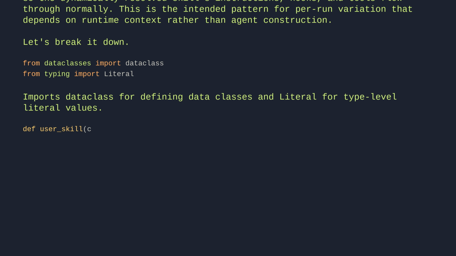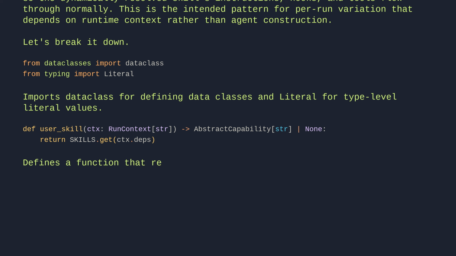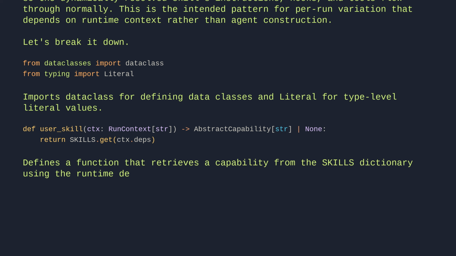Def user_skill(ctx: RunContext[SDR]) -> AbstractCapability[SDR] | None. Return skills.get(ctx.deps). Defines a function that retrieves a capability from the skills dictionary using the runtime dependency instance as the key, returning None if no match exists.